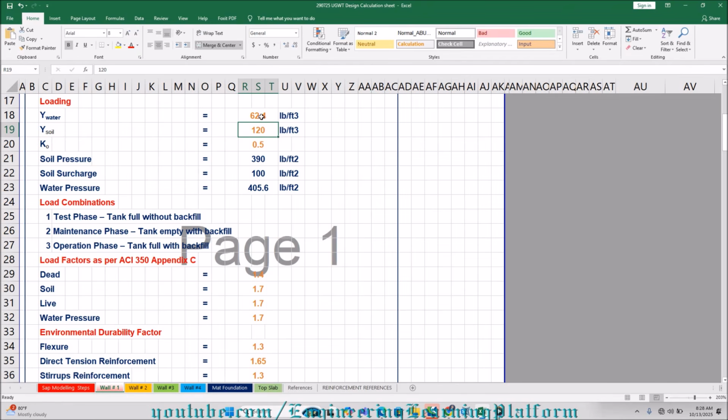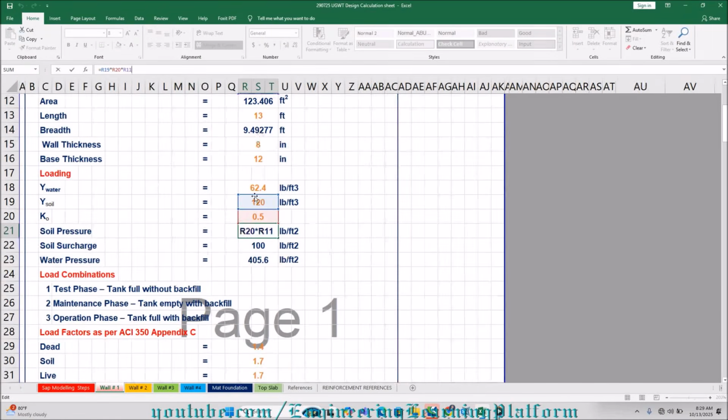And we will be using the lateral earth coefficient for soil loads such as surcharge or lateral earth pressure. We will be using this K0 factor, the lateral earth coefficient at rest condition. We will be using this factor 0.5. So let's calculate soil pressure. It will be simply 120 multiplied with the depth, that is 6.5, and into 0.5. That's how we calculate the soil pressure.